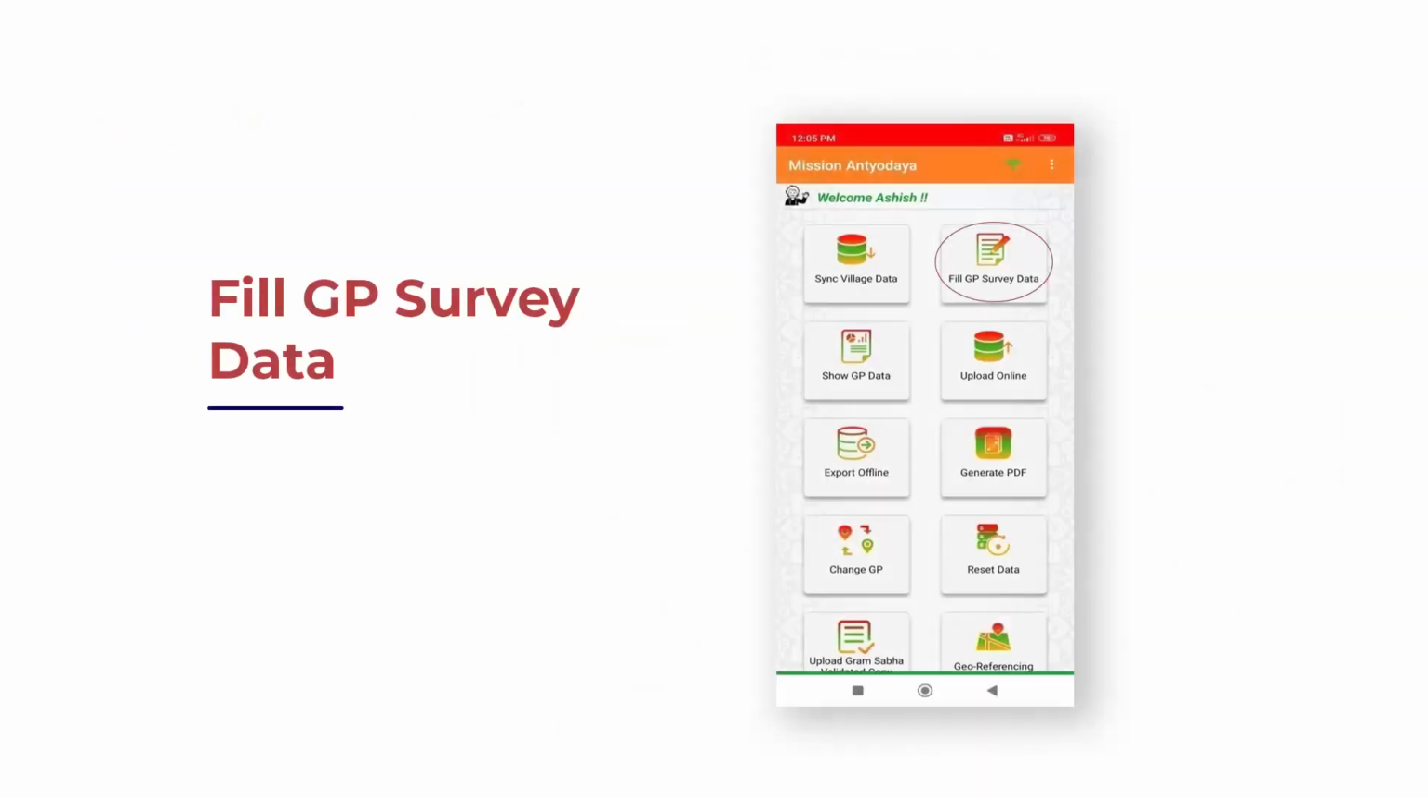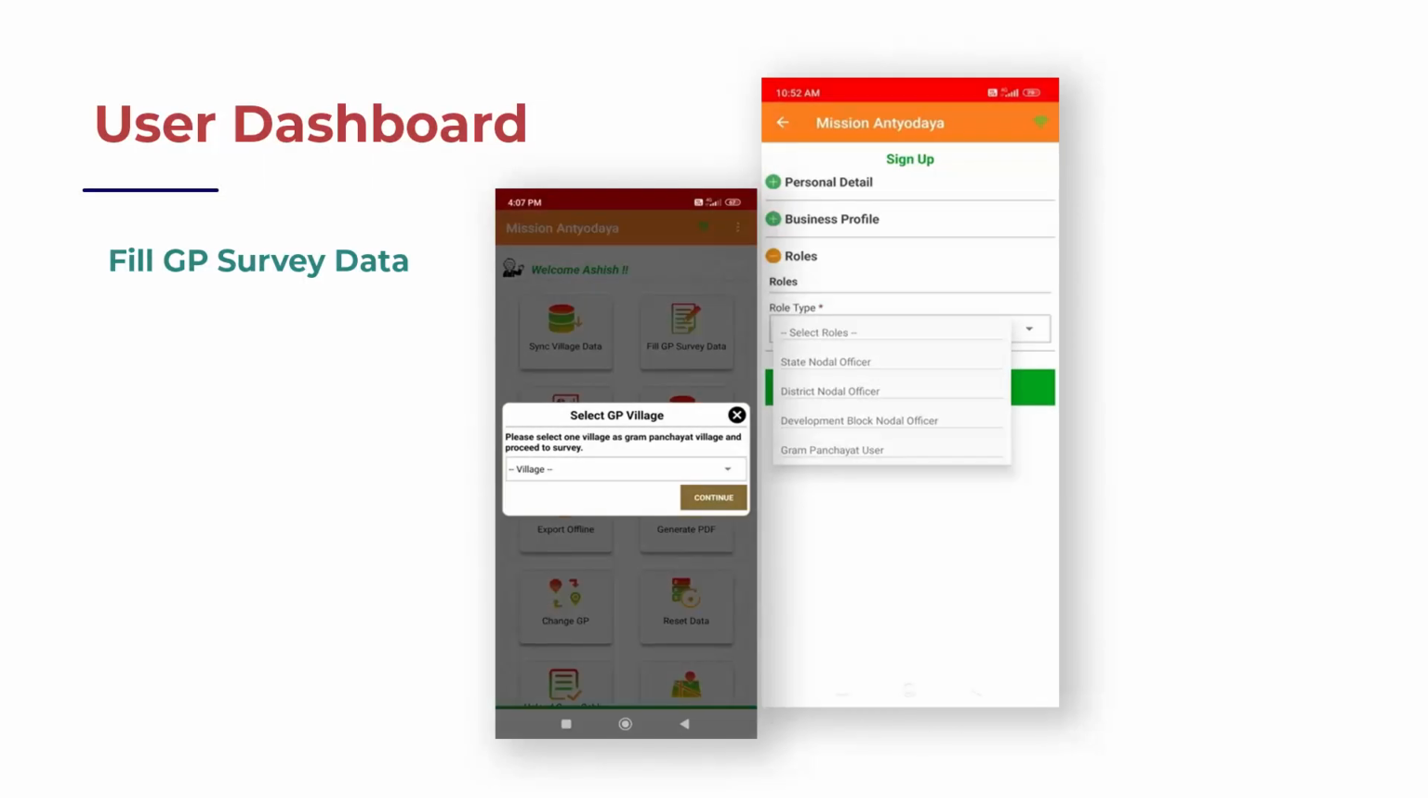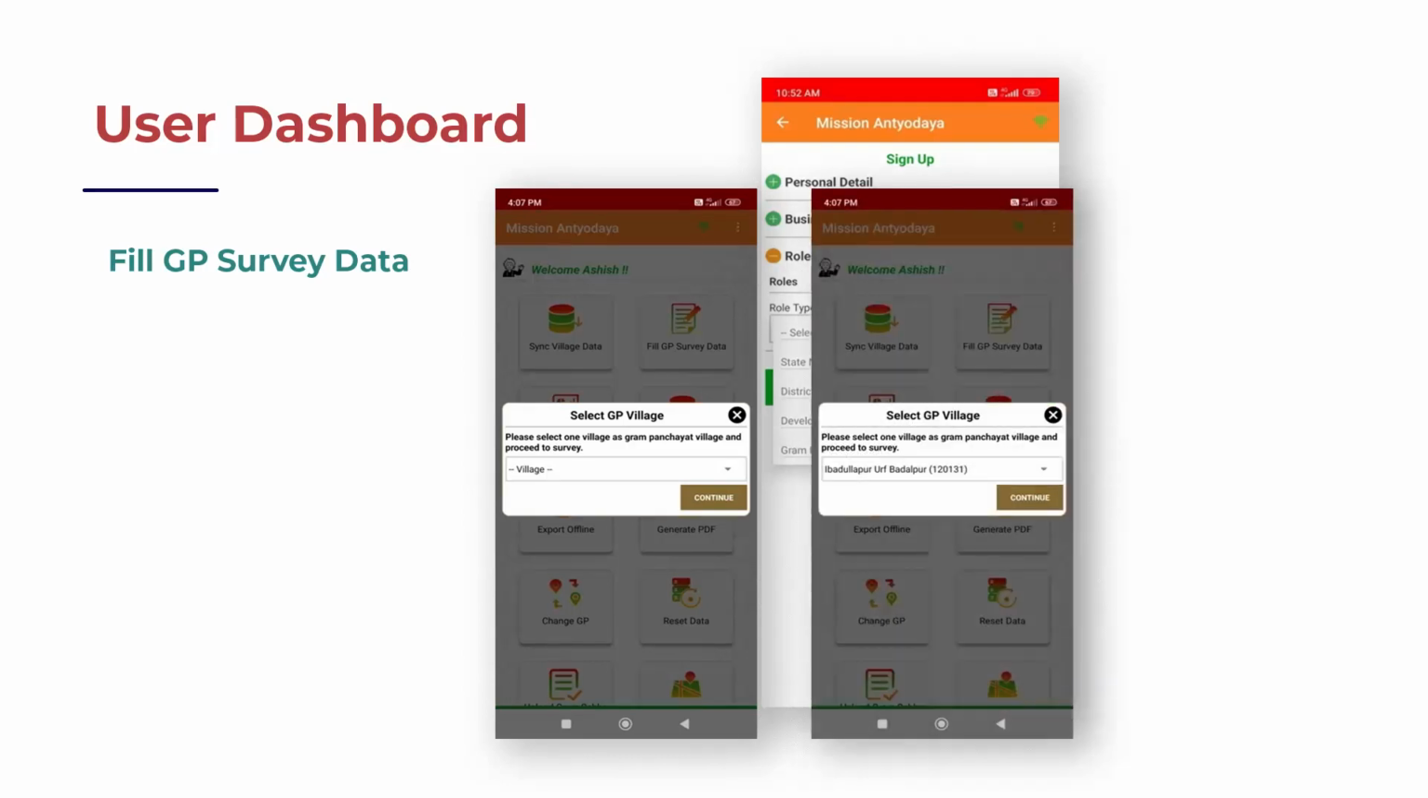Fill GP survey data. The second step to the process of filling up the Fill GP survey data. If you click on this tile, you will get a pop message. Fill GP survey data and georeferencing. Upon selecting the Fill GP survey data tile, you will encounter a pop-up message asking you to select the Gram Panchayat village to proceed. Remember, Gram Panchayat village is the village where Panchayat office is present.